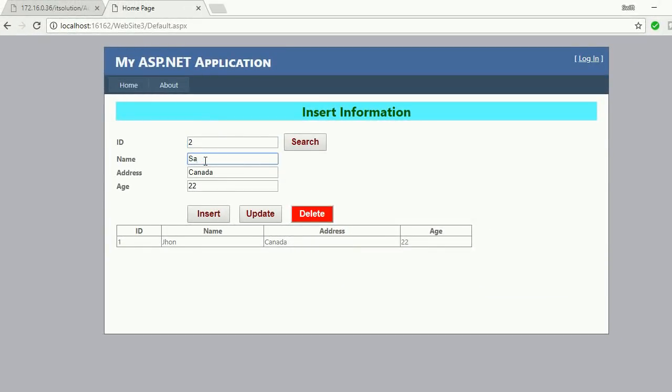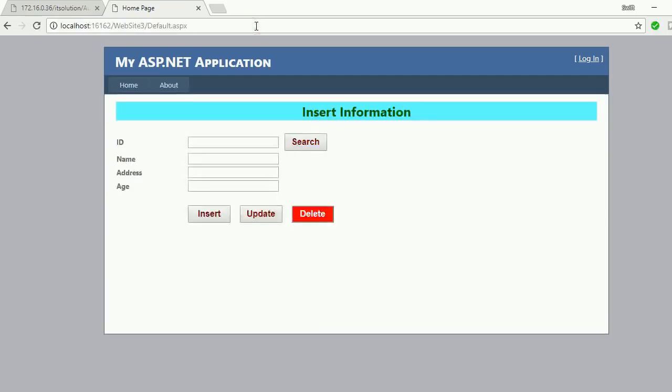And another record I just insert. It's Sam, India, and age is 24. Okay, I just inserted two records. See that when I refresh the page, the record is blank.